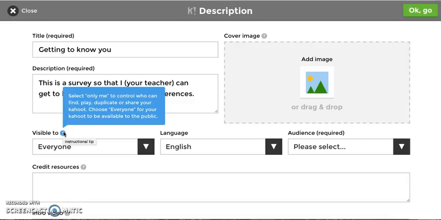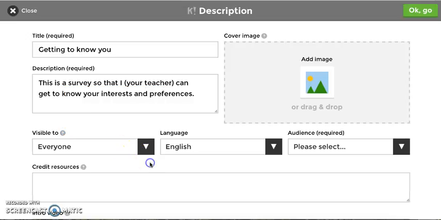This is where you can decide if in fact this is a Kahoot only for you or a Kahoot for public. So as you can see here, I've highlighted the information button. Select only me to control who uses it, or choose everyone for a public Kahoot. So depending on how sensitive your information is, you can make this public or a private one. So I'm choosing only me because I like to keep it within my class.